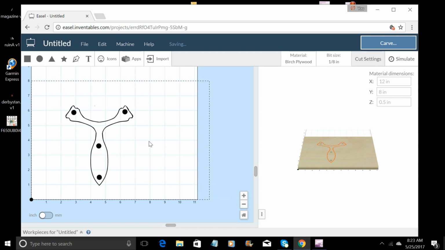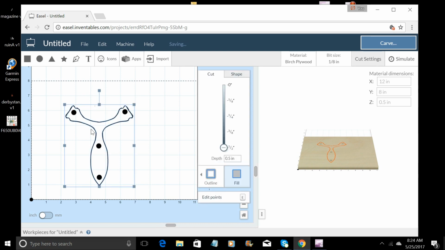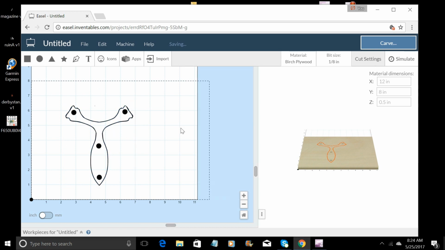So there's our slingshot. There it's designed. I wish I could select that, but I can't. We could cut this just like it is right now, and it would cut out a wonderful little slingshot. So that's what's really cool about Easel, is you do not have to have strong CAD skills. You can sketch it on a piece of paper, scan it, and take it to a converter, and there's your software. There's your drawing. That's the advantage to Easel.